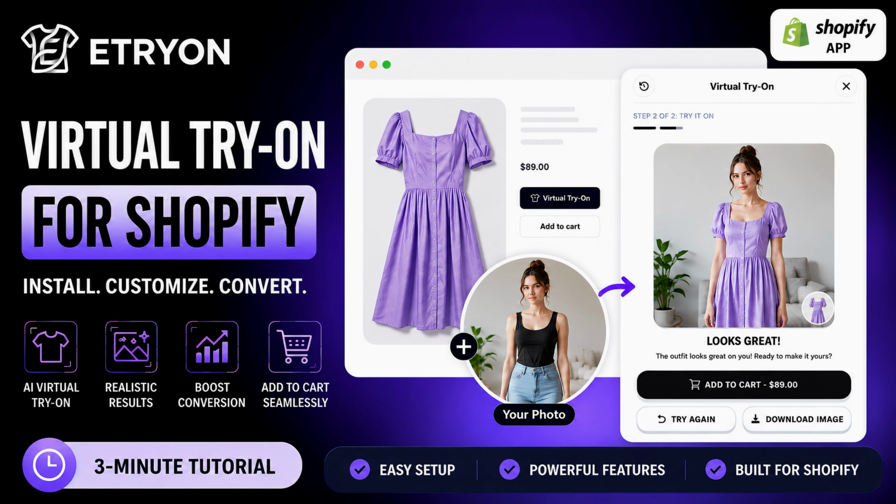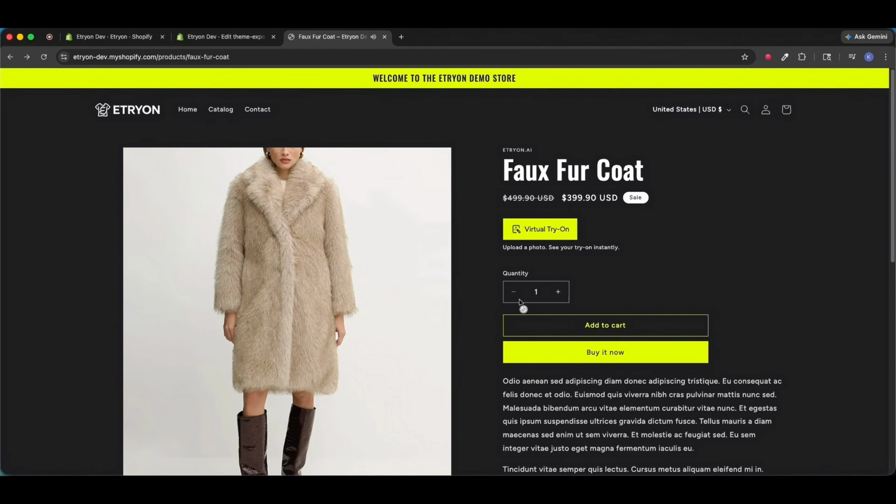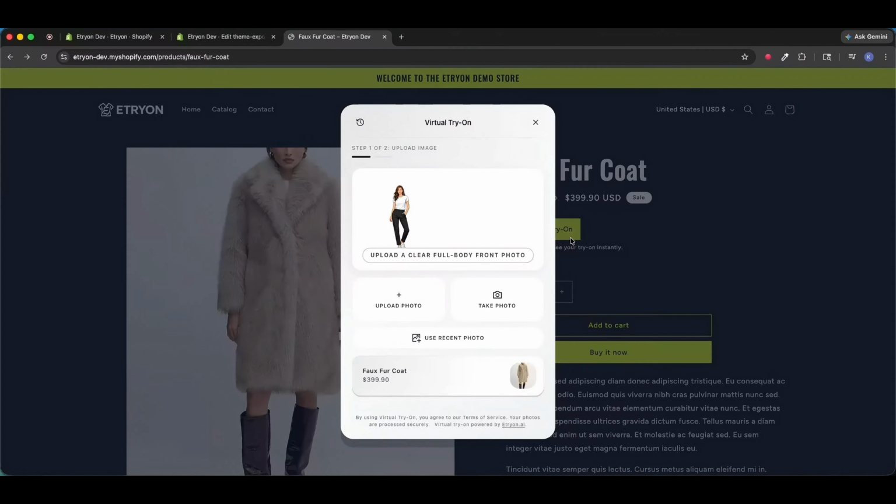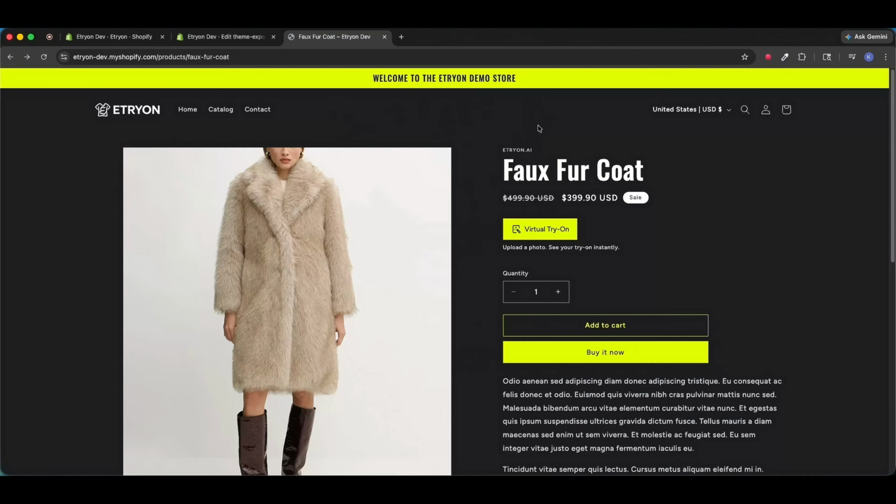3 minutes to easily master the installation and use of Etryon Virtual Try-On. Follow this quick guide and you'll have your Shopify product pages ready for virtual try-on in no time. Etryon brings virtual try-on to Shopify product pages, so shoppers can upload a photo and see how an item may look before purchasing.